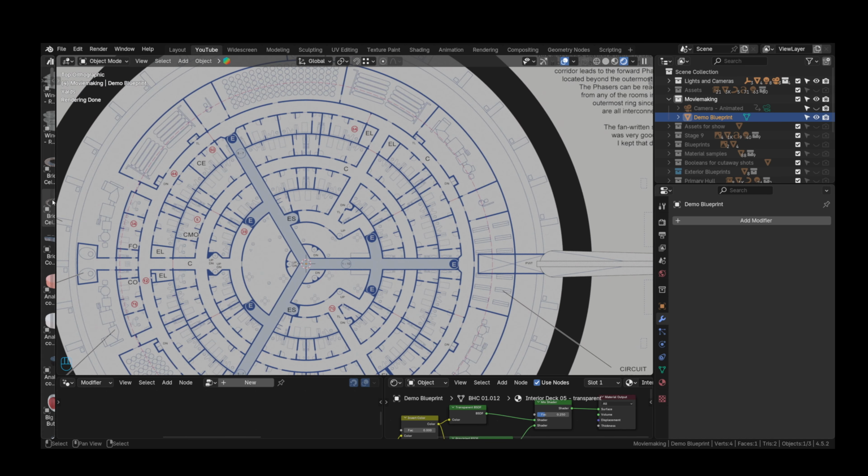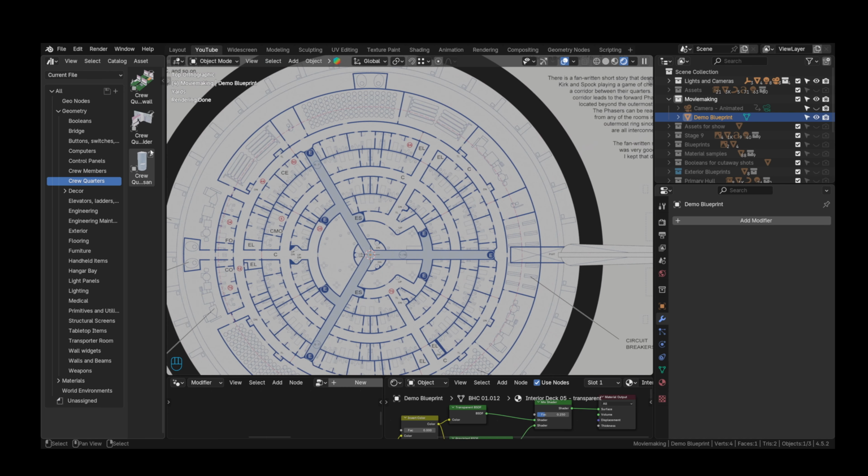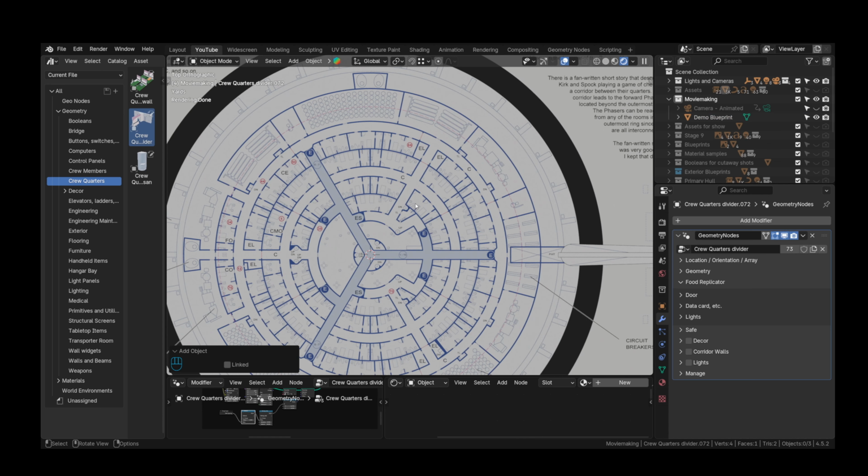So what we do, let's get over to our asset browser, get to crew quarters, and we're going to start with a crew quarter divider, and I'm just going to drop this anywhere on this surface, and you see right away it disappeared. This is a bug that I'm hoping they fix soon in Blender. Instead of dropping that asset into my current collection, which I'm calling here movie making up here in the upper right, it dropped it into the assets hierarchy up here.